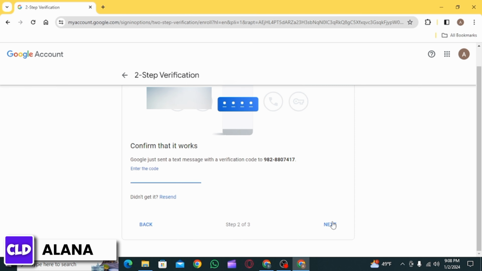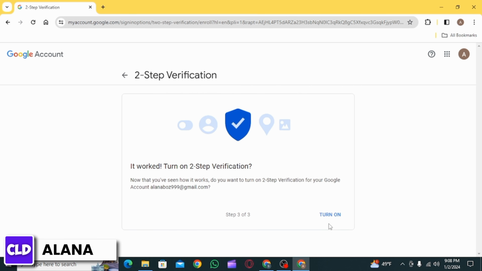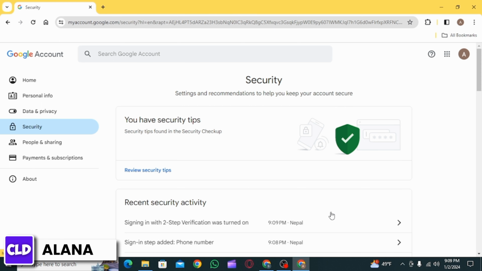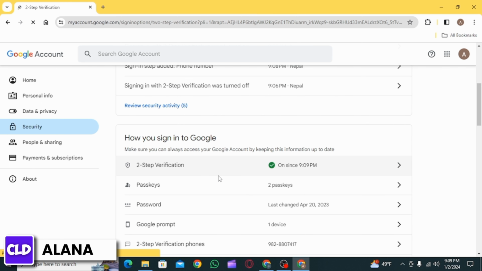Here you have to enter the confirmation code that you have received on your number. Once you have entered it, click on the Next option. Once this verification is done, click on the Turn On option to turn on the two-step verification. After that, your two-step authentication has now been enabled in Google account.